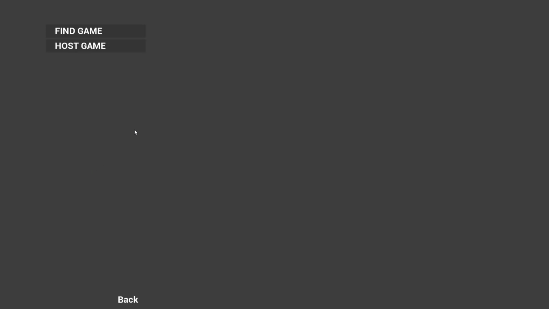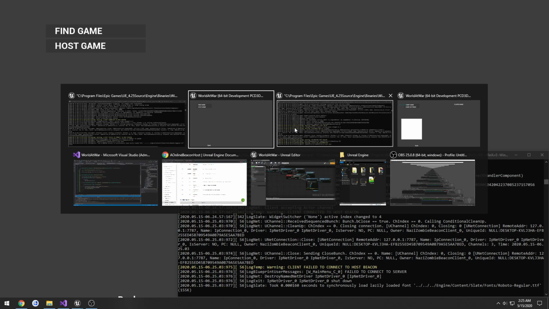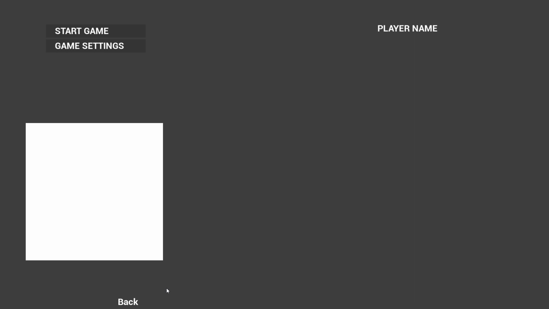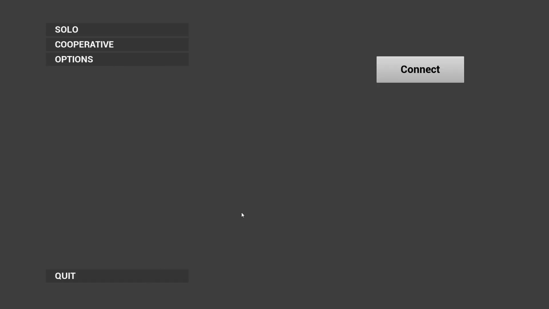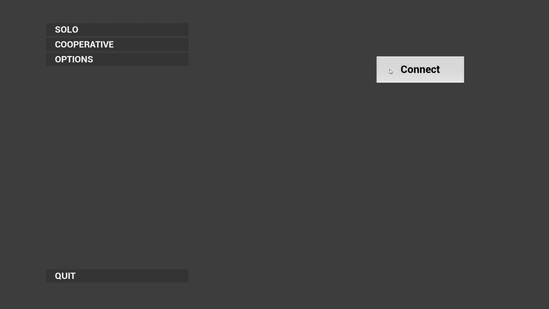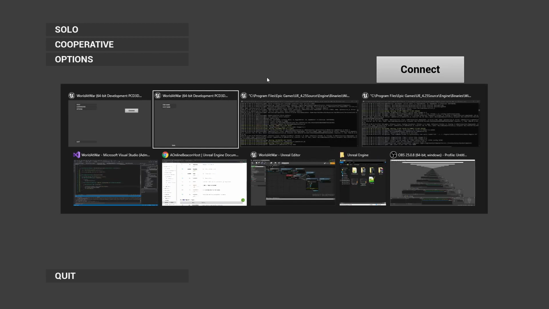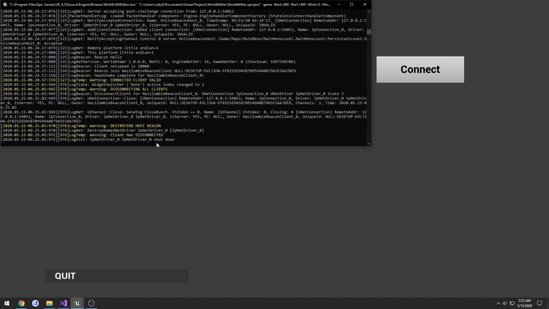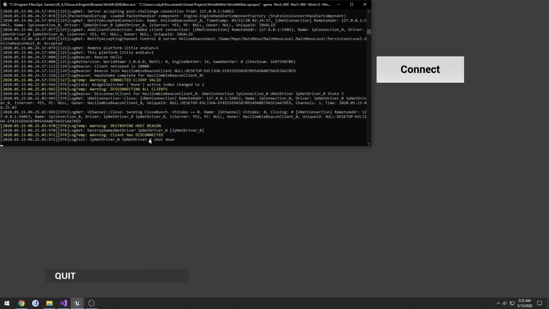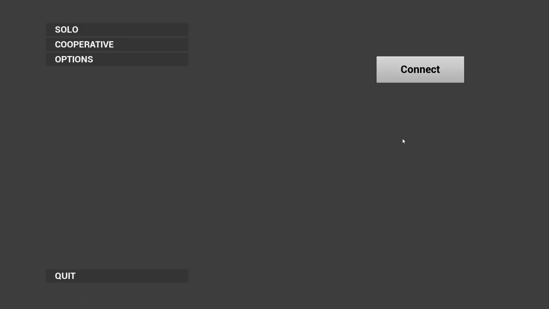Let's disconnect on the host. Destroying host beacon. Still went through and still disconnected the client. So now on the client, I want to try to reconnect. So the server should be shut down. So when I hit connect, it states nothing. It gives no indication that a client was trying to join, just like so. So it's completely failed.